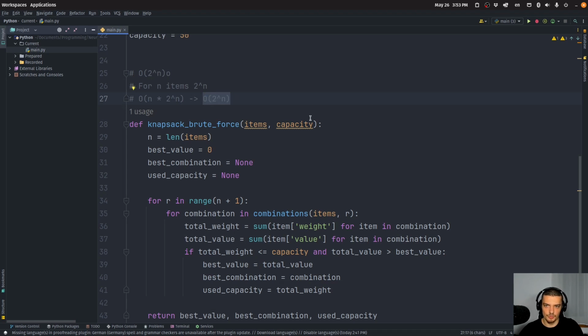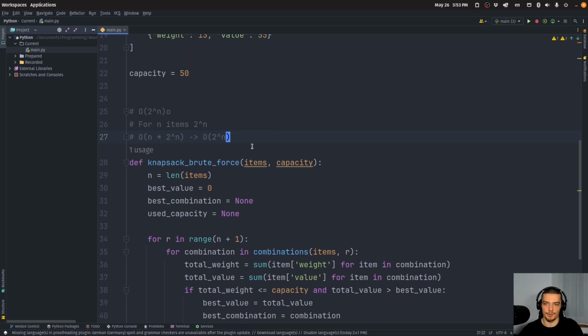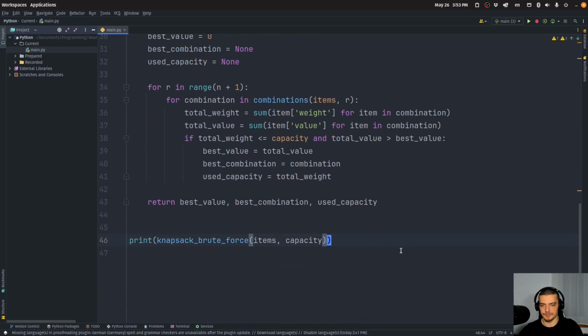So it's really, really bad. You don't want to have 2 to the power of n runtime complexity. This is not good, because every new item will double the work. It will not just increase it by 1. Adding 1 additional item will double the amount of work that has to be done to find the optimal solution.